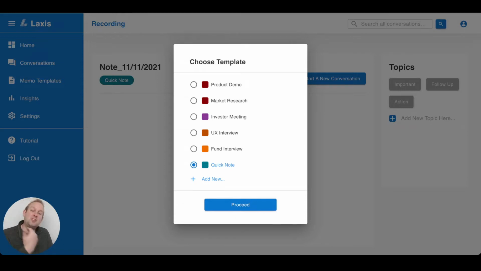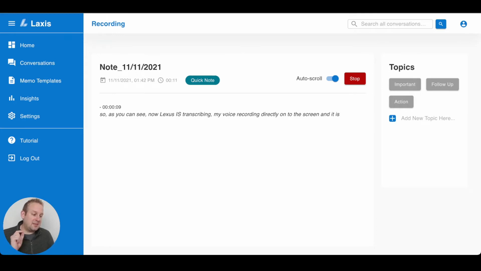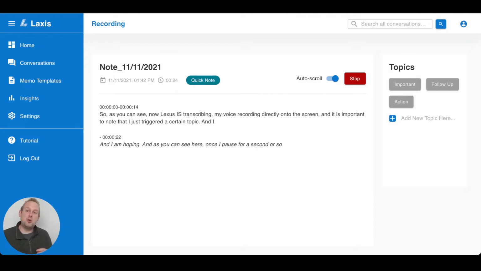So let's see if we can trigger these topics and see if Laxis segments the transcription of my voice into these topics. So let's go with proceed. As you can see now, Laxis is transcribing my voice recording directly onto the screen. And it is important to note that I just triggered a certain topic, and as you can see here, once I pause for a second or so, Laxis will begin a new paragraph.